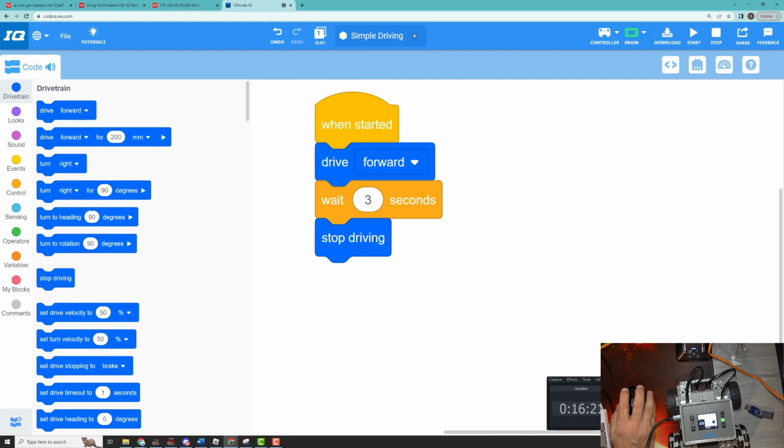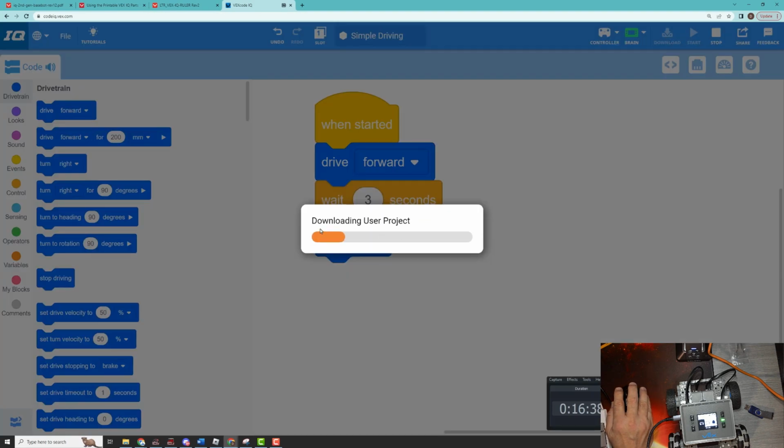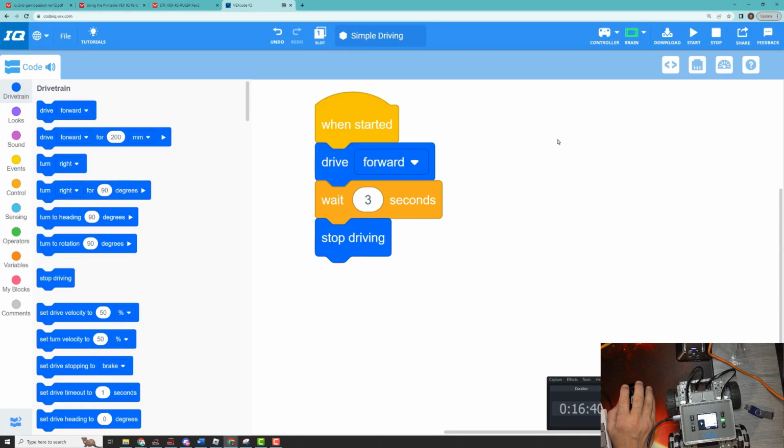Now that doesn't save it to our computer. What it does is it just changes the name there, so that when I download it, we'll be able to see that name on the actual Vex controller, the Vex brain. You'll see that in just a second. So let me go ahead and hit download. And compiling, there we go. It's now transferred to the robot.